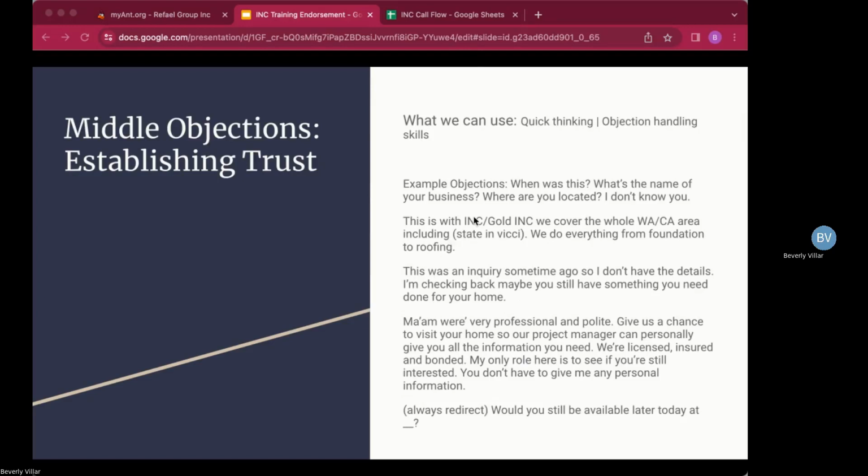So you can just read it confidently. This is with INC or gold remodeling. We cover the whole Washington or California area, including the state that is shown in the Vichy. We do everything from foundation to roofing. Can you tell me what exactly you have in mind?